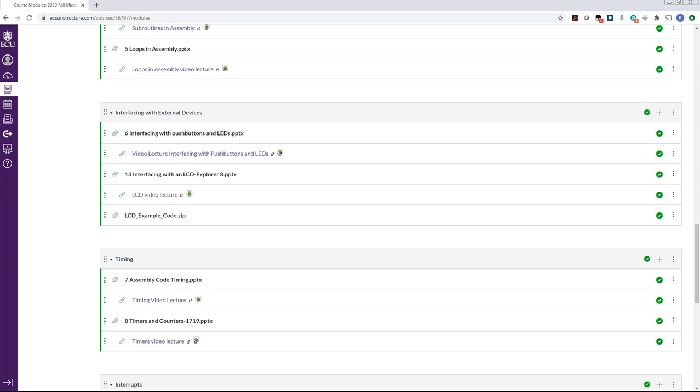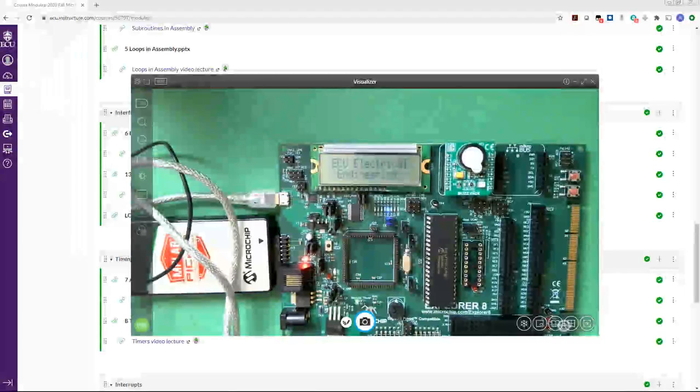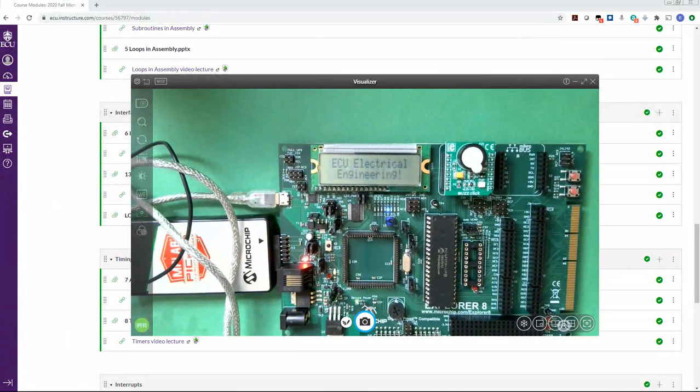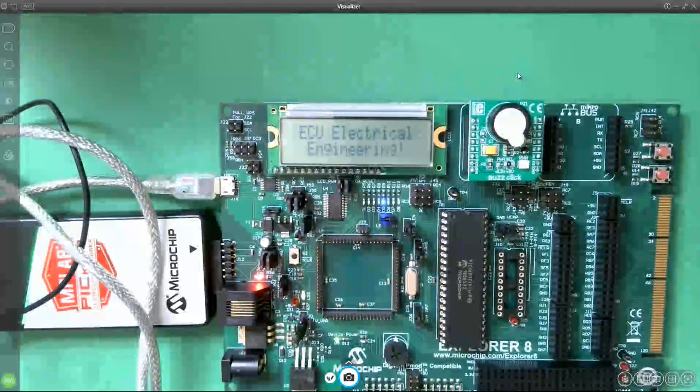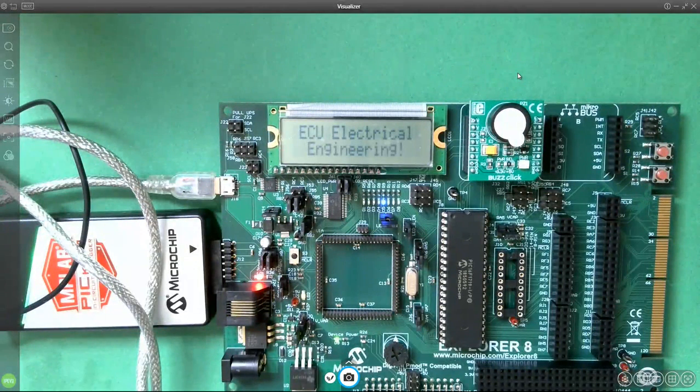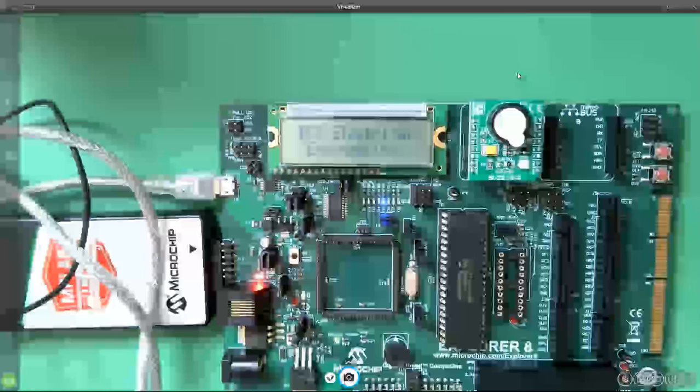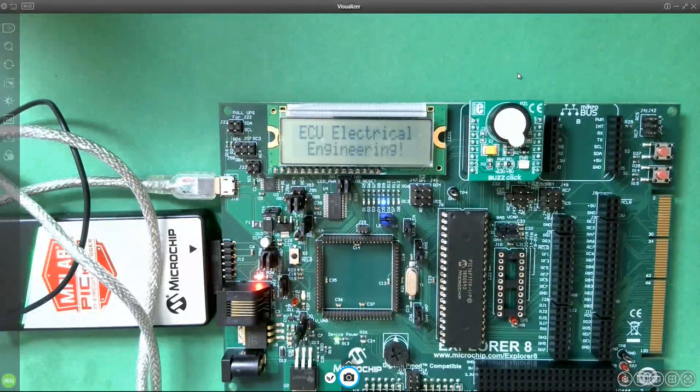And the first thing that I'm going to do is simply show you what this code actually does when it runs on the board. And so in this case, I have a little document cam. And what I've done is I've written code that I have programmed the board to simply display ECU electrical engineering exclamation point on 2 lines of the LCD. And it takes a fair bit to understand exactly how that happened. So let me go ahead and unpack that code for you a little bit.